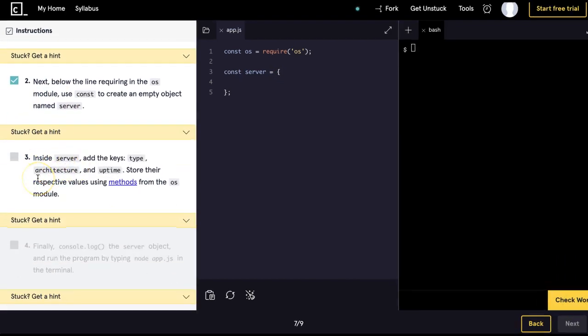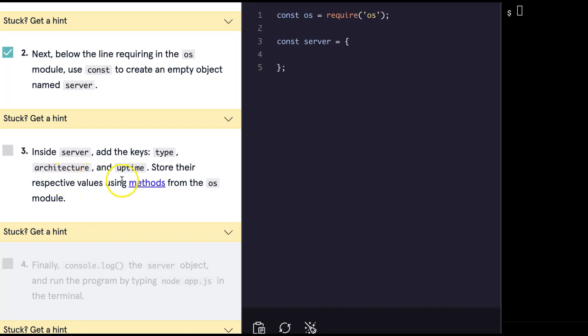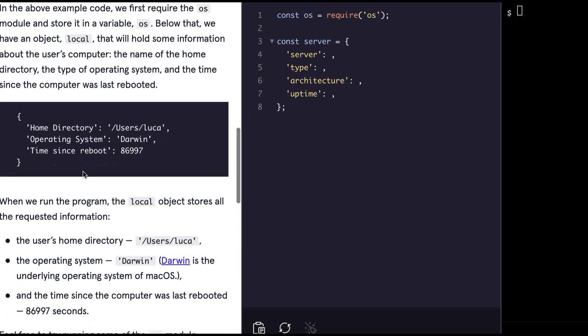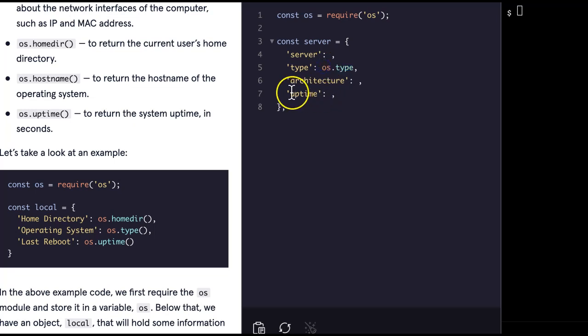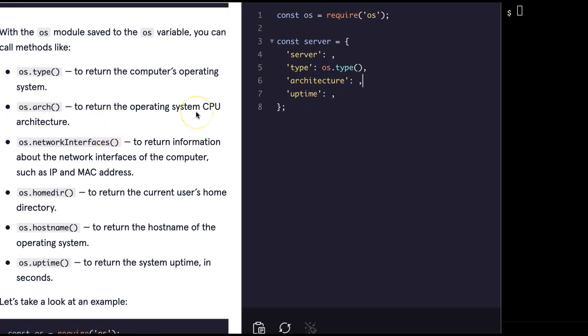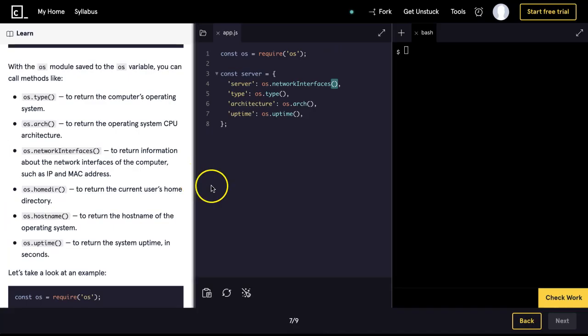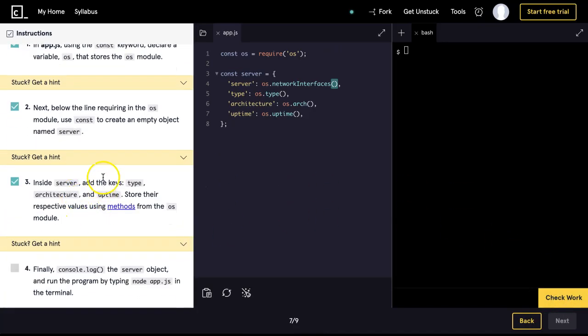Inside server, add the keys type, architecture, and uptime. Store their respective values using methods from the OS module. So let's do that here. And then we can look up here to see how we do that again. os.type. We see architecture there. os.uptime. And then for the server, we could try networkInterfaces. Okay, so let's go ahead and just run this. And it looks like we did pass.